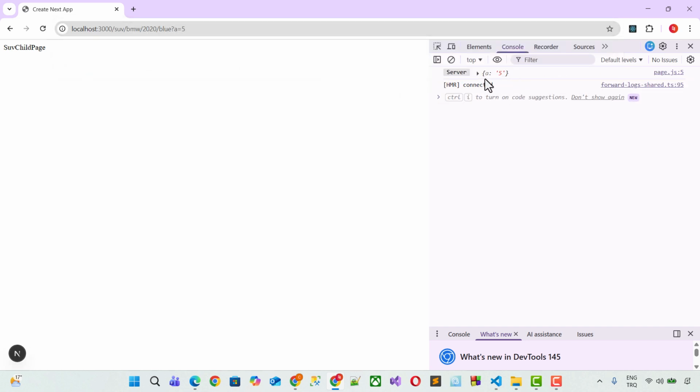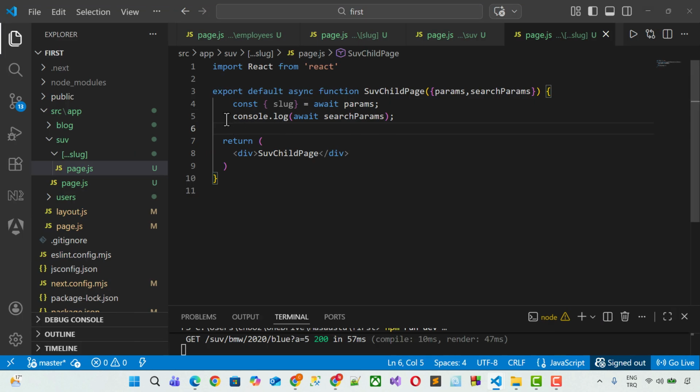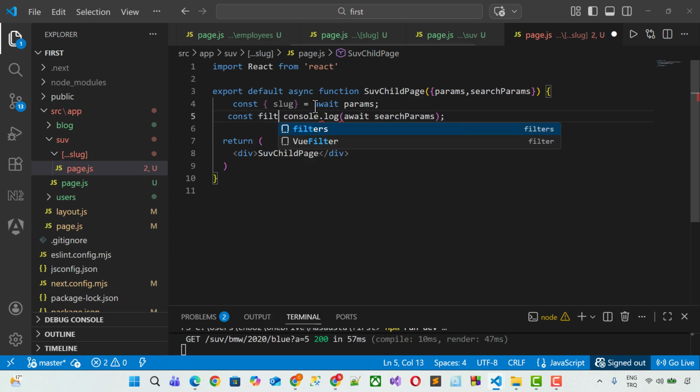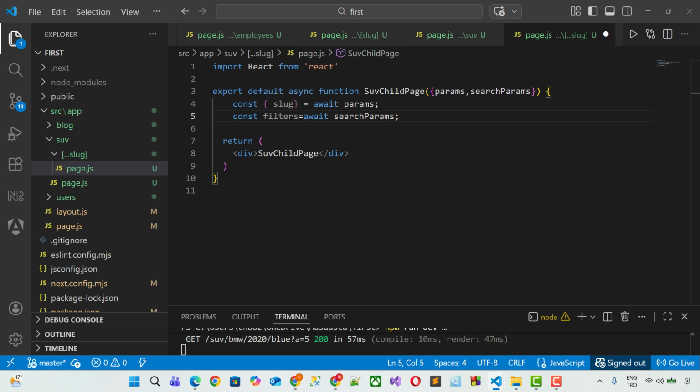Now, we can store this in a variable. For example, const filters = await searchParams. Since this is a key value structure, now we can access any value using its key, and then we can use it inside our component however we want.